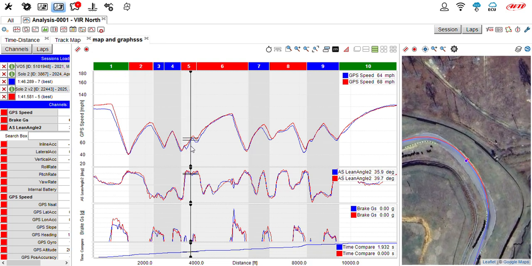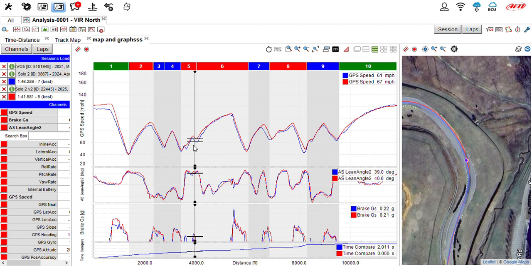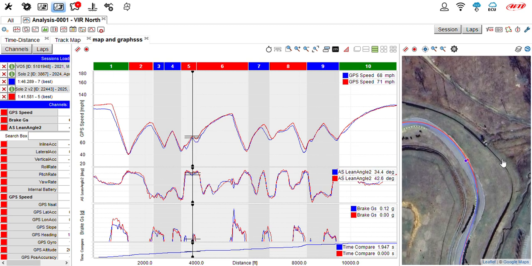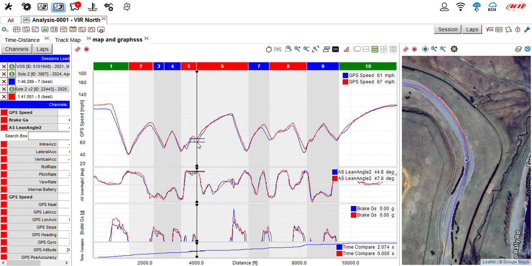And then as I go into 5A, I have a higher speed here to build on, which is probably the second most important chunk of time coming around. So instead of 68, I get up to 71, and then by the time I hit the apex of 5A, I am at 67 instead of 61.